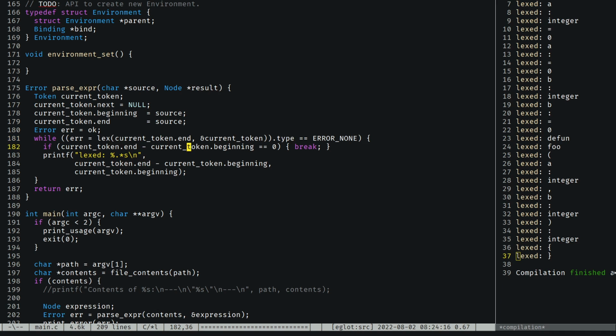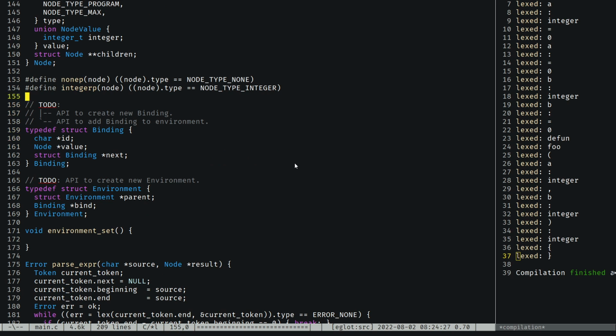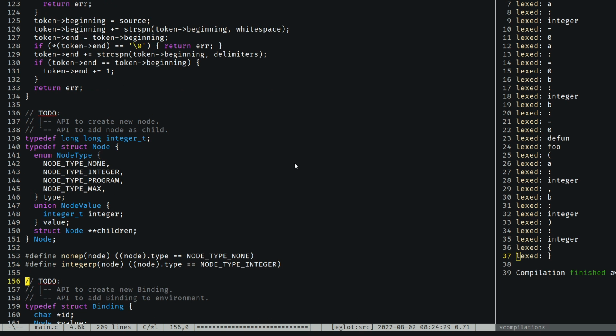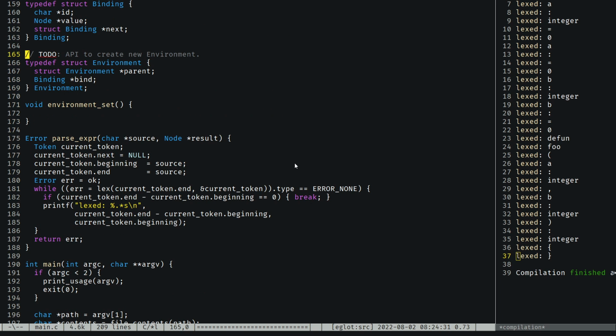See, if this was C++, I could put a member function in the struct and say, hey, to get the length of it, just do end minus beginning. But this is C, so we don't have that luxury.